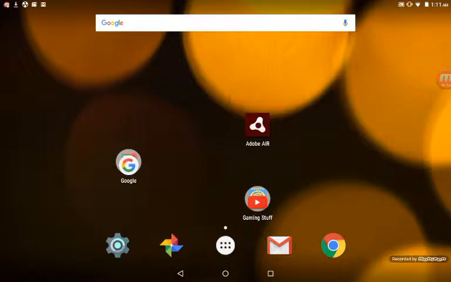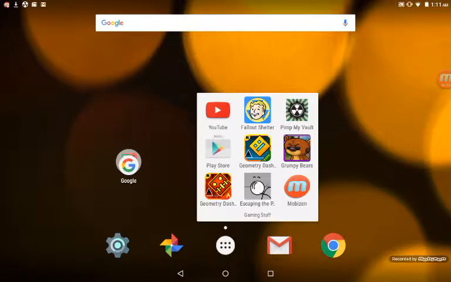And today I'm going to show you guys what my Fallout Shelter is like, what my vault is like, and how you guys can get your vault absolutely insane.